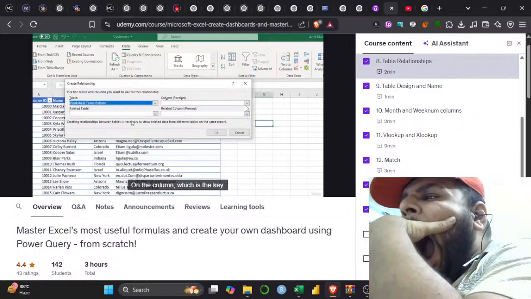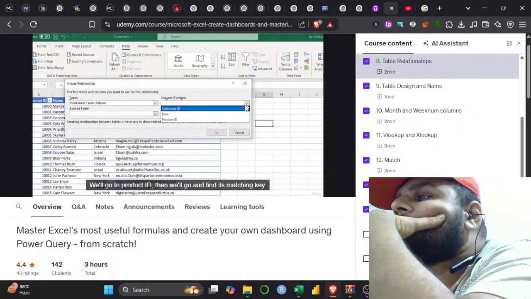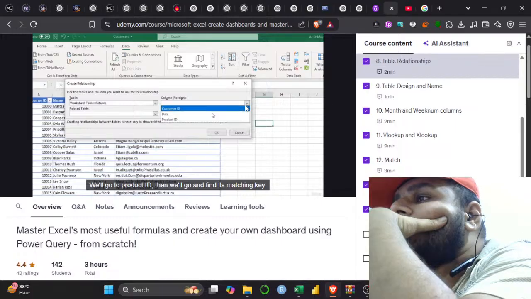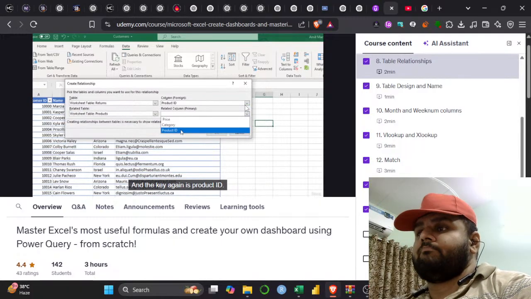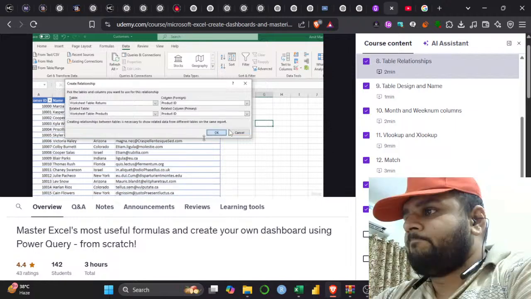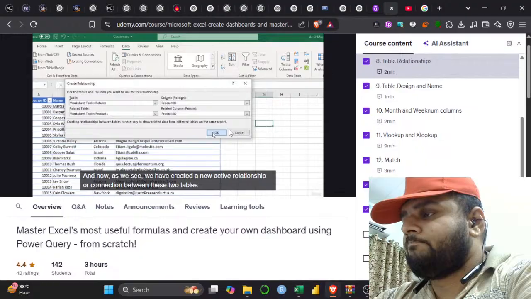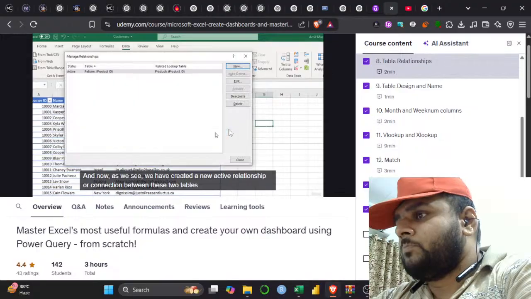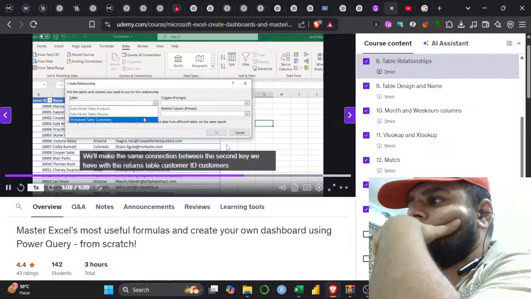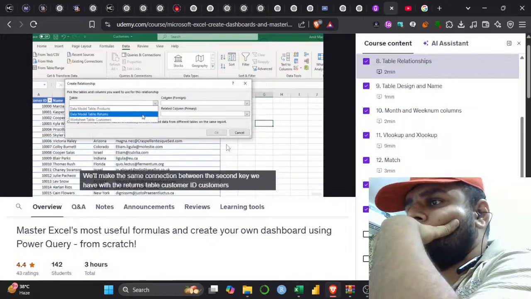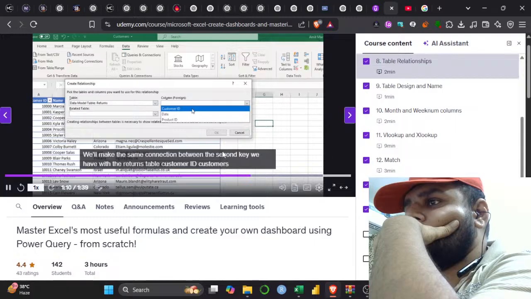On the column, which is the key, we'll go to product ID. Then we'll go and find its matching key. We'll go to the products worksheet, product table, and the key again is product ID. We'll click OK. We'll wait for it to load. And now, as we see, we have created a new active relationship or connection between these two tables. We'll make the same connection between the second key we have with the returns table, customer ID.